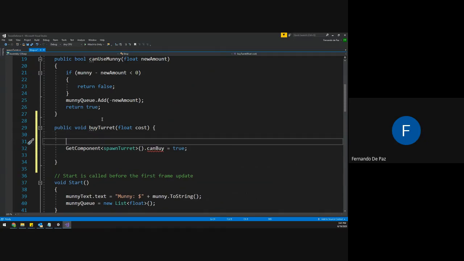And of course, it's going to highlight red because it's not defined yet. So that's fine. Just don't worry about it. Okay. Now the next thing is, how do we know if we can buy?